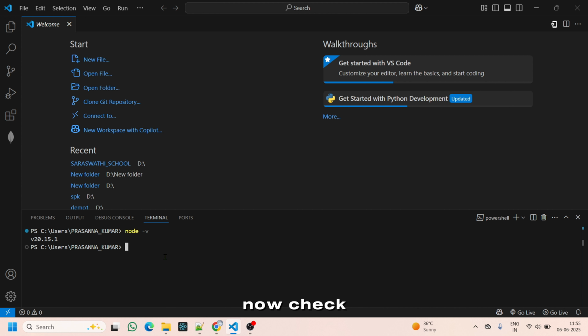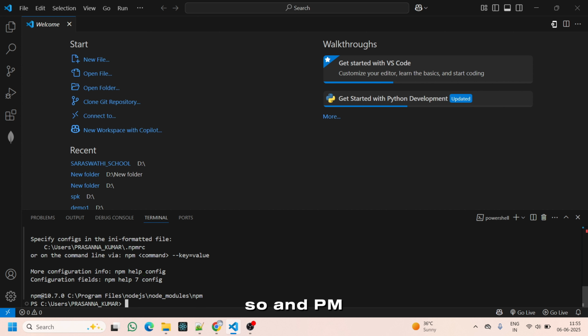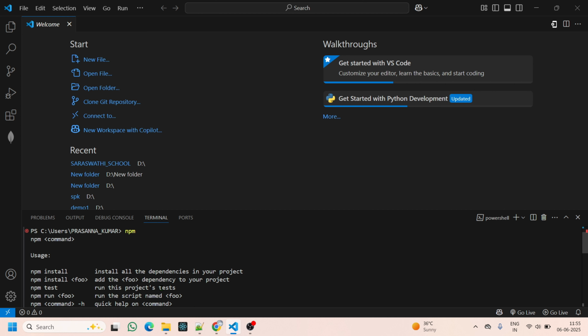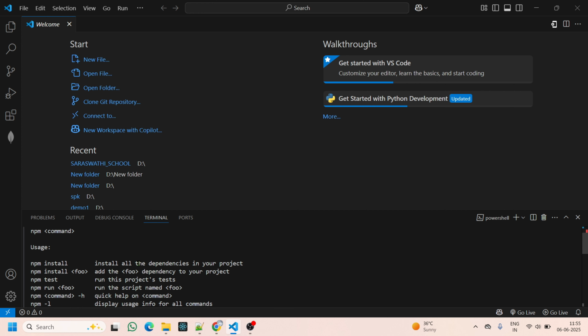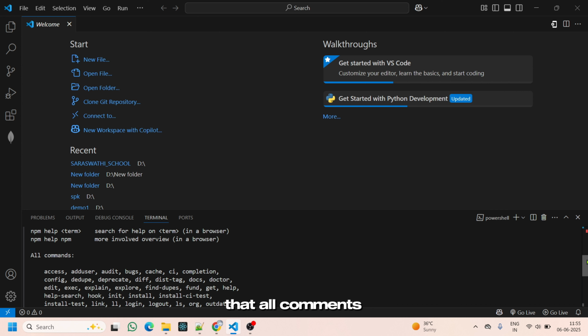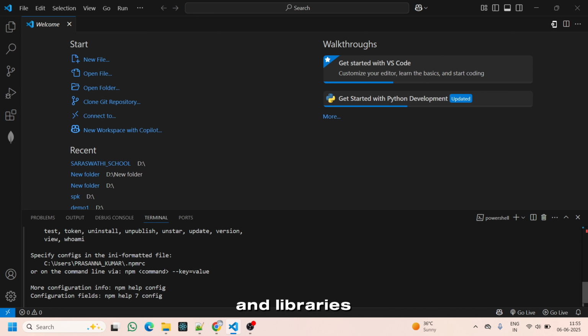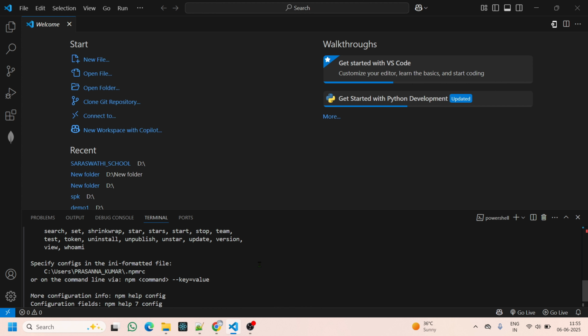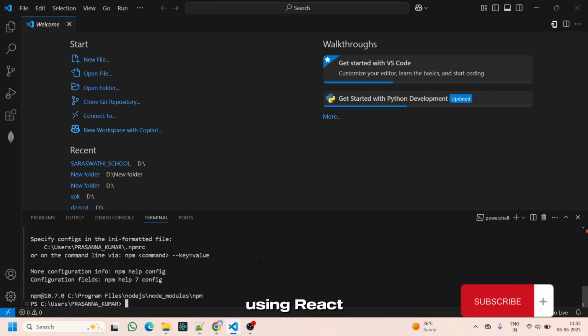Now check for npm. So for npm also you will see another version number, as npm packages are there. So we can conclude that all the commands and libraries we need to use in React.js are downloaded successfully.